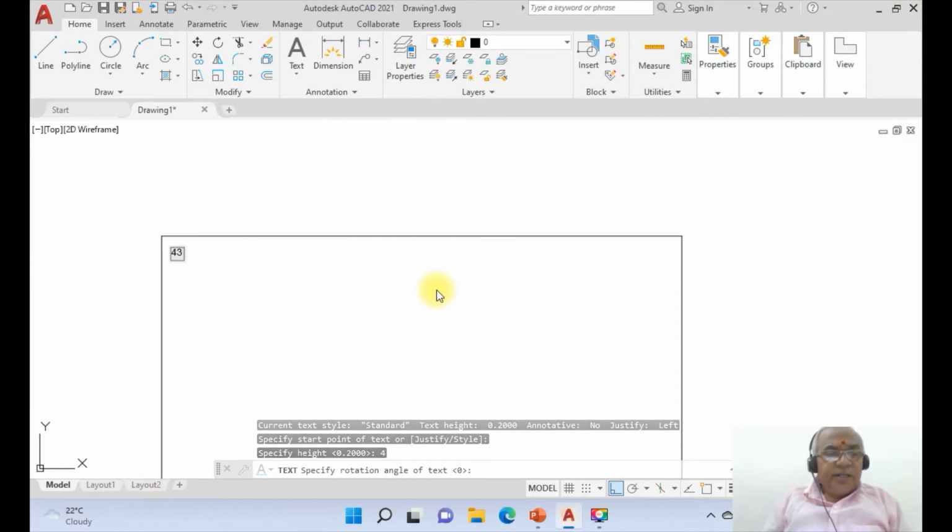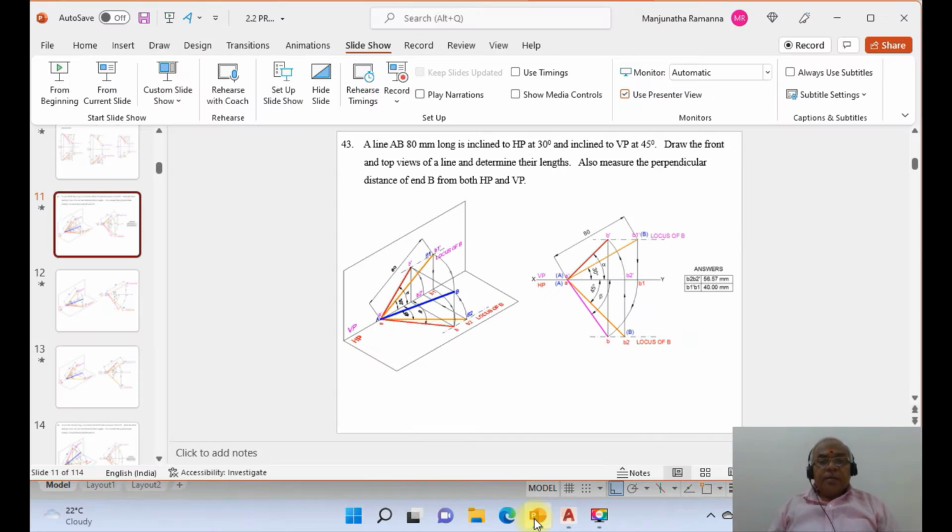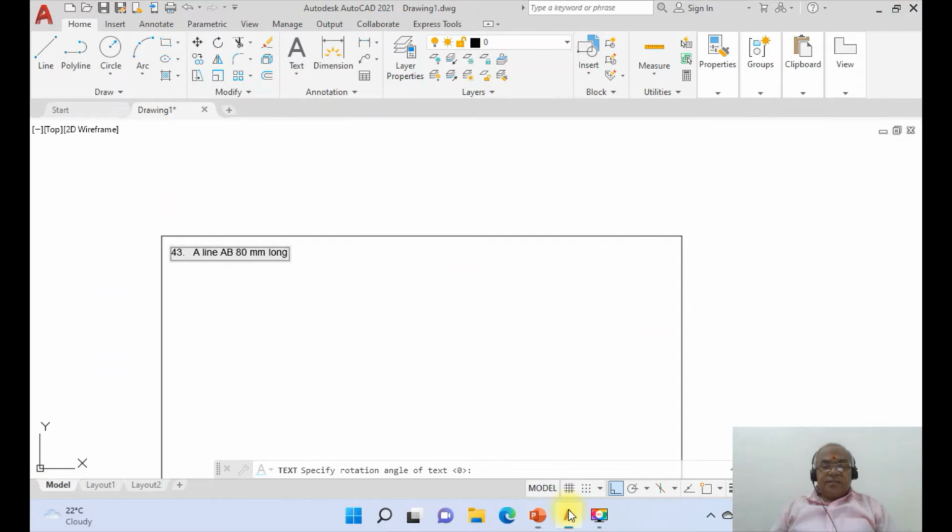So now, problem 43: a line EB, 80 mm long, is inclined to HP at 30 degrees and inclined to VP at 45 degrees.